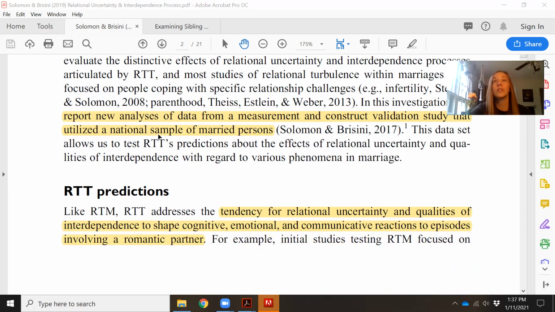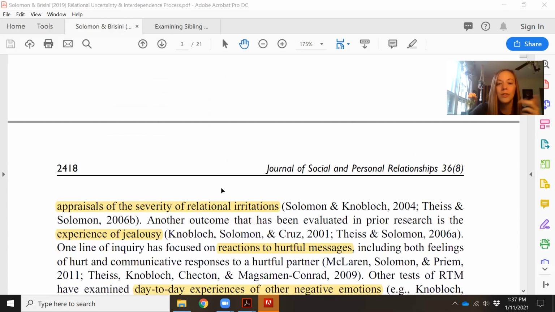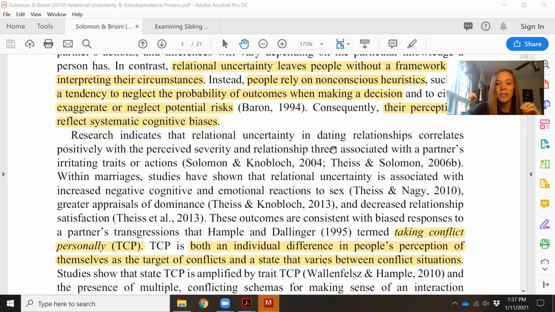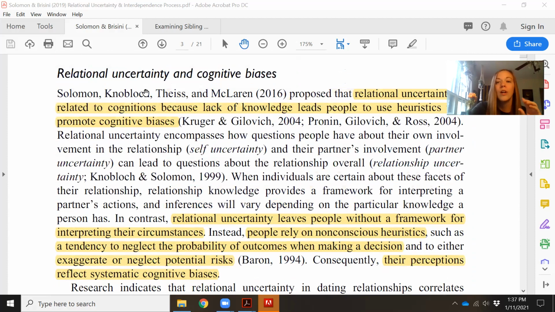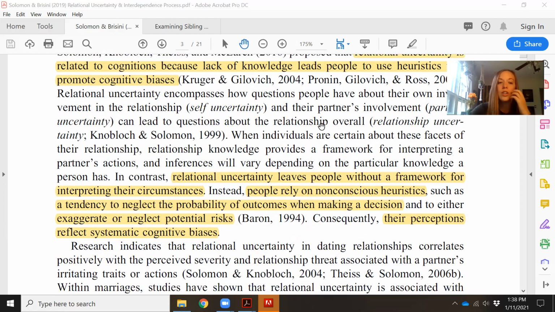What you do want to look out for in introductions is how they explain the theory, especially if you're not familiar with the theory. So if you've never heard of relational turbulence theory, then you might want to read this section, because this section is what's going to tell you what the theory is and how they're applying it. So read about the theory, especially when you don't know about it. And the introduction also will define variables. So you'll know how they're defining relational uncertainty and interdependence.